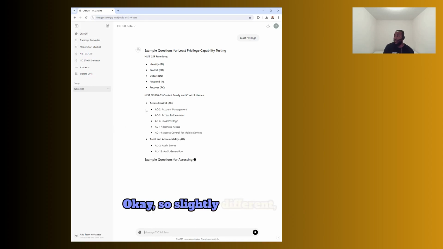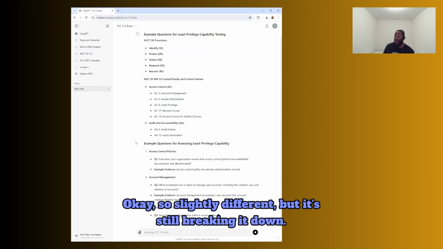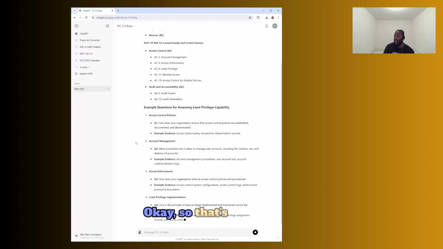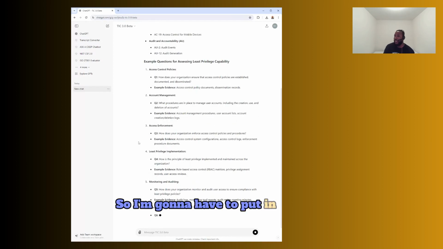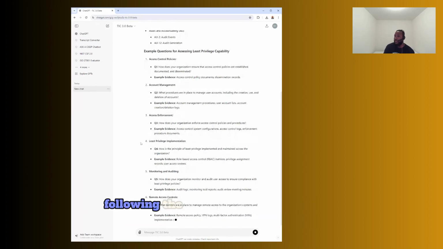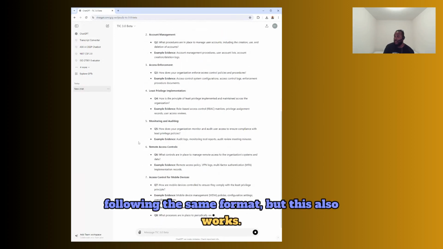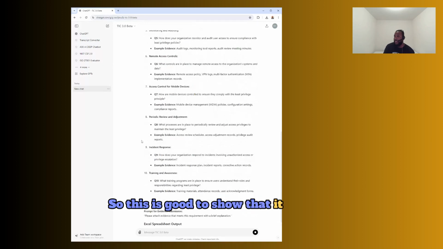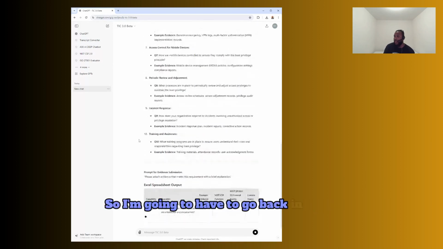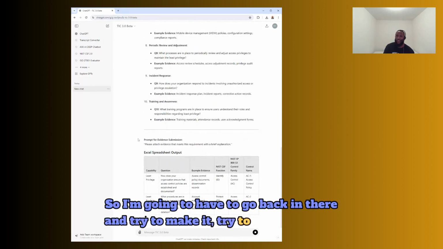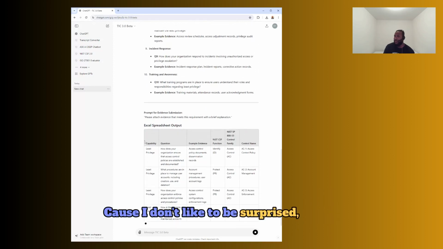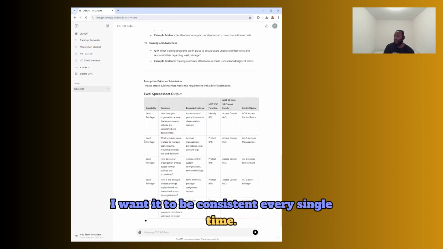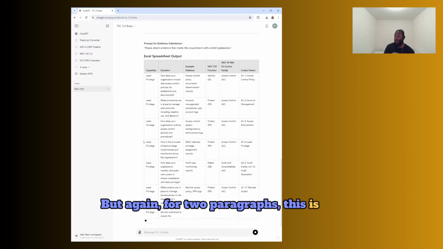Okay, so slightly different, but it's still breaking it down. Oh, the format changed a little bit. Okay, so that's interesting. So I'm going to have to put it online to tweak it to make sure it's always following the same format. But this also works. So this is good to show that it changes slightly. So I'm going to have to go back in there and try to standardize it, because I don't like to be surprised, right? I want it to be consistent every single time. But again, for 2 paragraphs, this is not bad.